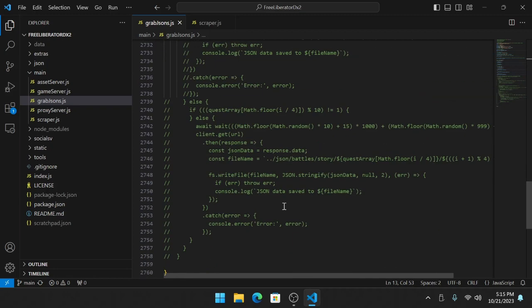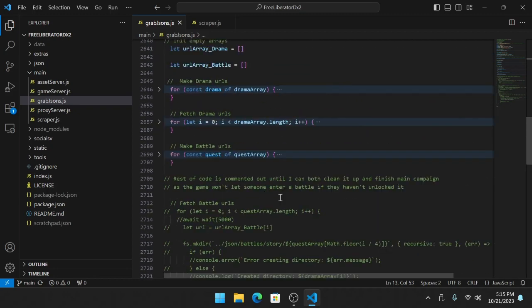Now, the rest of the code is commented out because I'm just not really updating it yet. And also, the main server will actively prevent you from viewing the battle entry JSONs if you haven't unlocked it in the app. So, you actually have to go and finish the campaign in the app and effectively finish every single quest that you can get. And then, and only then, will I update the battle part of the code to grab everything.